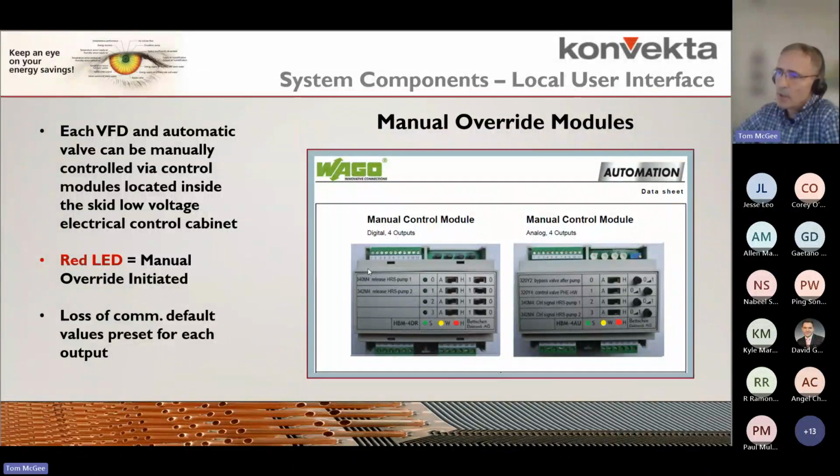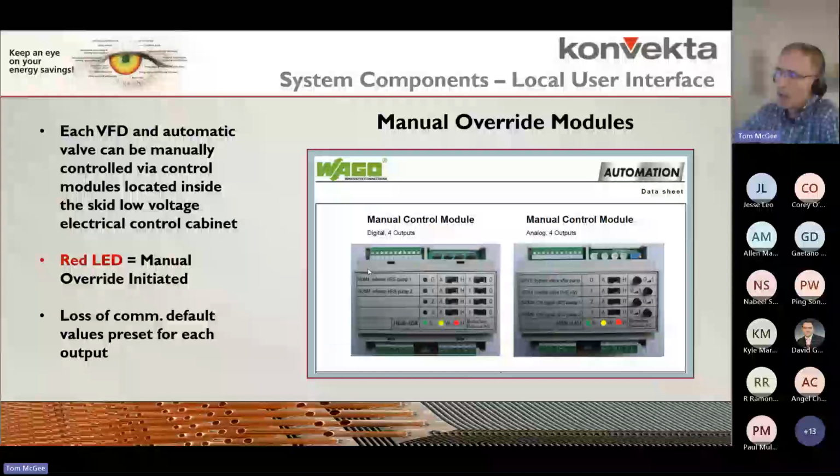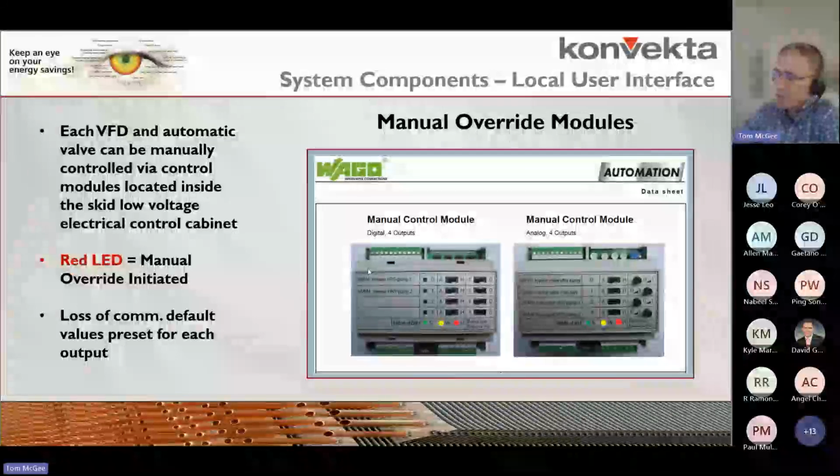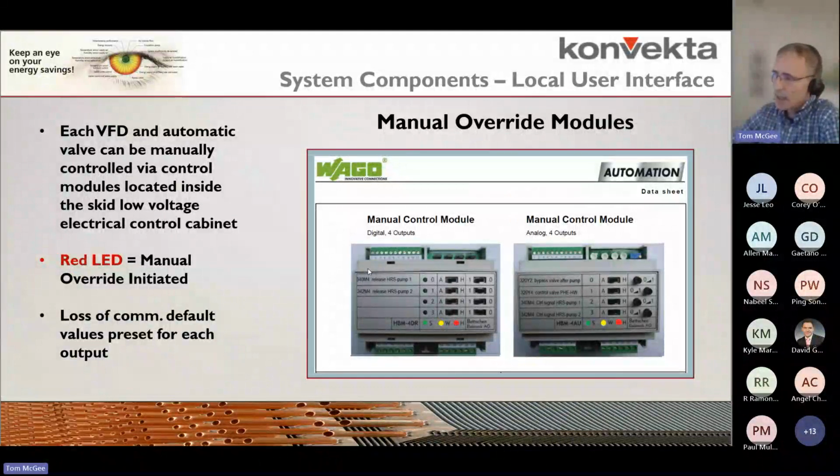So what we end up doing as a part of the factory acceptance test and or the startup process, we set default values. So if the PLC were ever to go down, we'd lose the 10 volt circuit, and these modules would go into watchdog, which is represented by that yellow light, and they'd go to a default value. So it would maintain some semblance of control, albeit not optimized control.